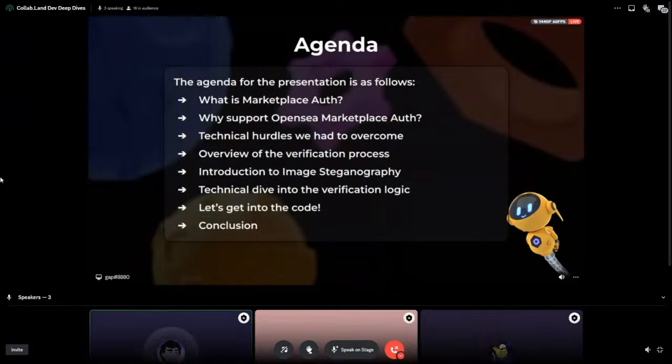And one of the ways which we actually do that is, we'll give you a small overview of the verification process. And the verification process actually uses a technology or an algorithm called image steganography. So I'll give a small introduction to what is image steganography, and after that I'll take a technical dive into the verification logic, and through flowcharts I'll explain the entire thing. And then we'll also see a bit of the code which goes into this entire logic, and then I'll conclude the entire presentation.